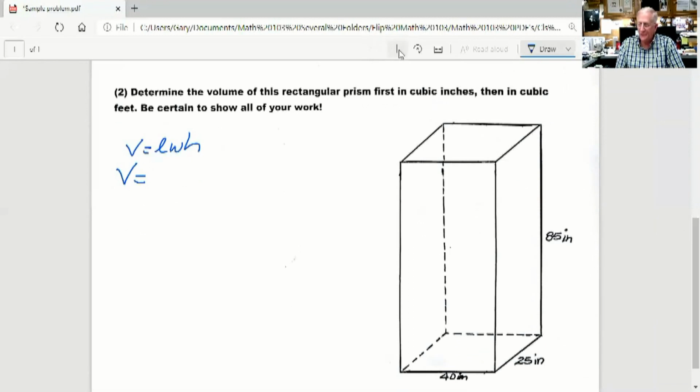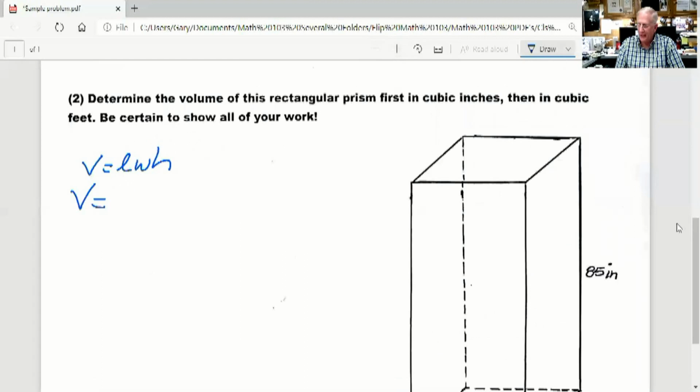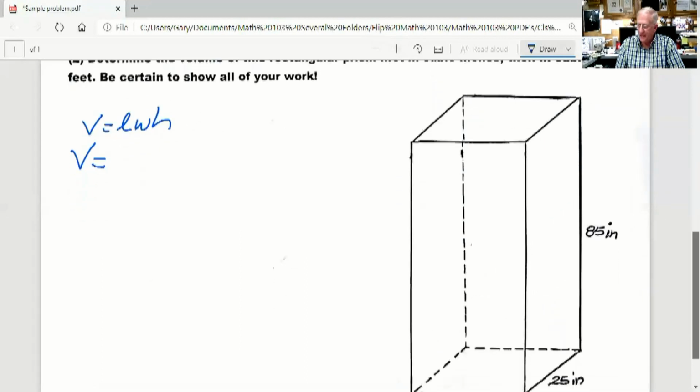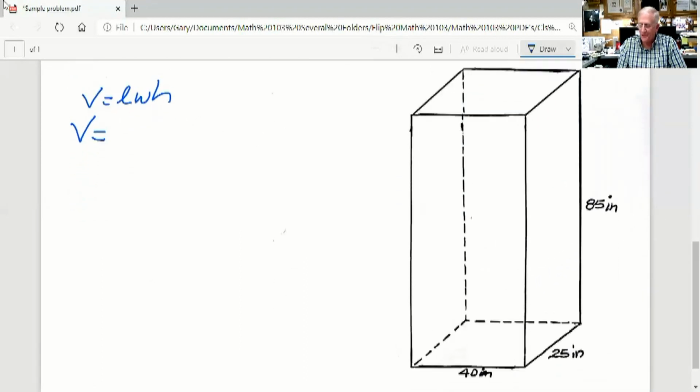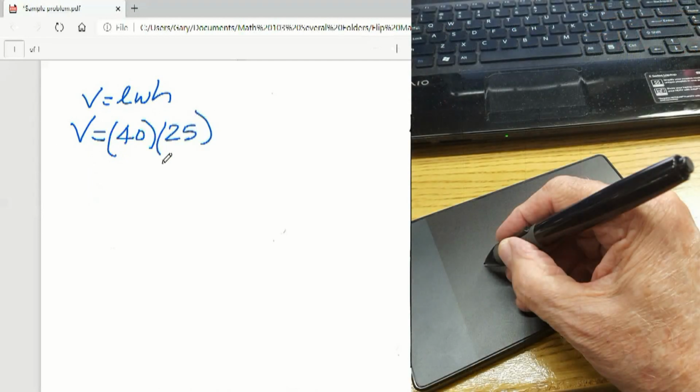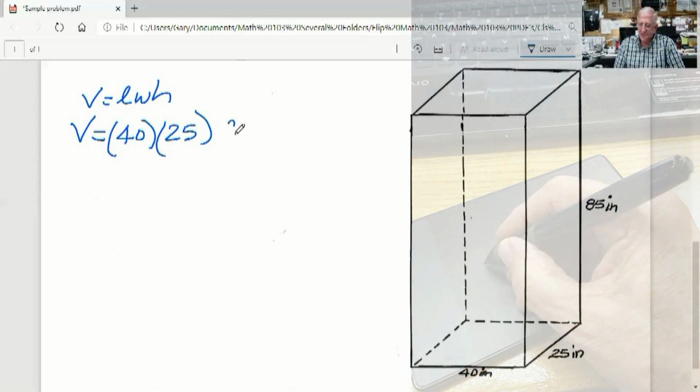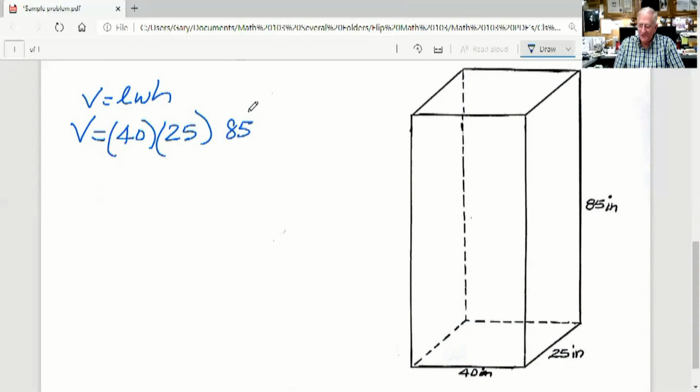So I'm going to make it a little bit larger, and I'm going to move it down a little bit so I can see my numbers. My length I'm going to use is 40. Simply write that down right on the PDF, okay? My width is 25. This pen is so easy to write with. It feels like you're just writing with a normal ink pen, all right? And the height is 85 inches, right?